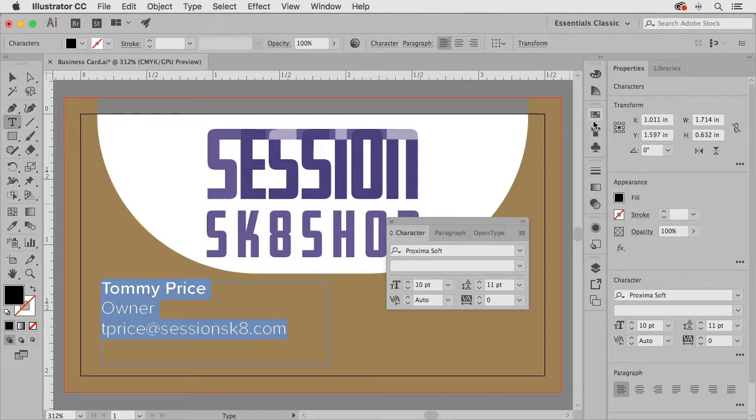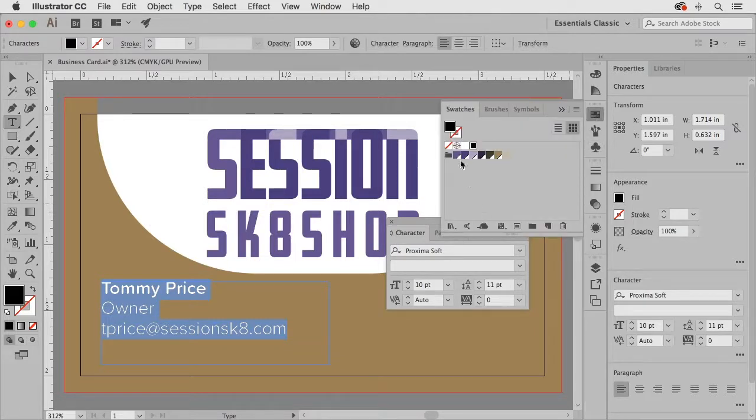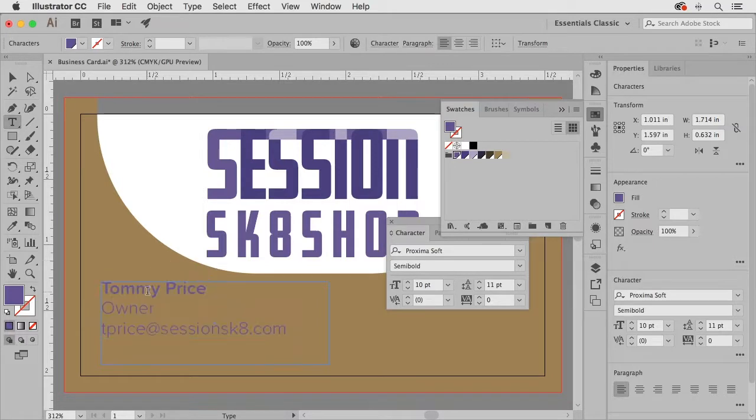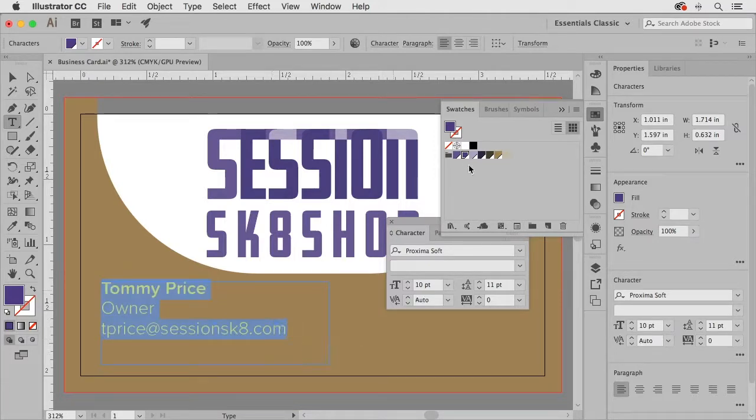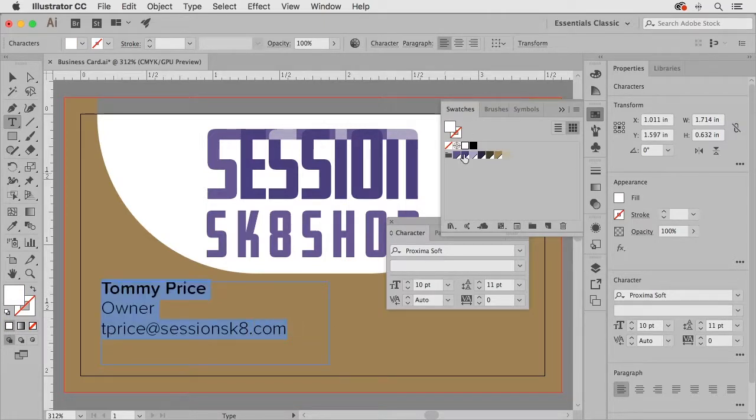Now, I'm also going to come up here to the swatches panel, and I'm going to use this nice purple, the violet swatch. And I think that looks good. That might be a little light. Let's use the dark version. There we go. That stands out a little bit better against that tan background there. Now, you could decide later, maybe it would look even better if we go with white, and maybe that'll stand out even more. But for now, maybe I'll use the dark purple swatch, the dark violet swatch.